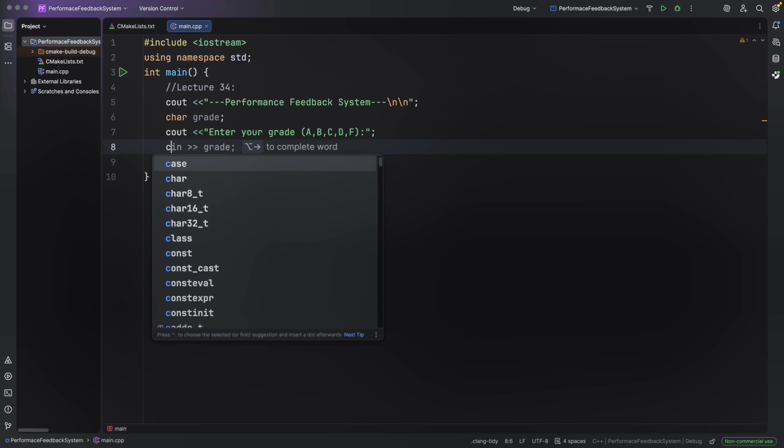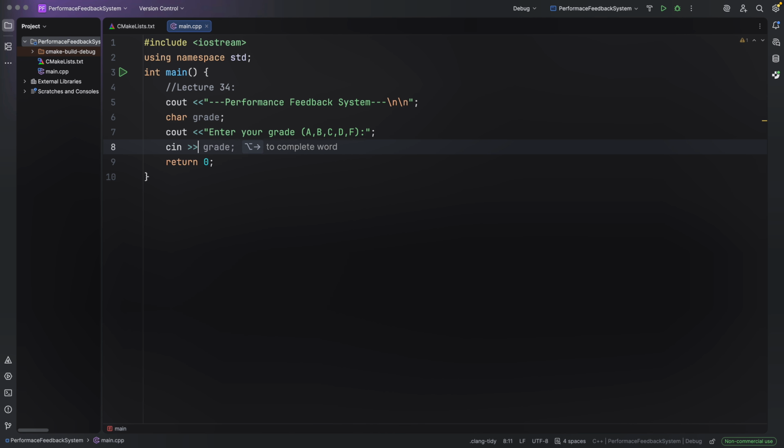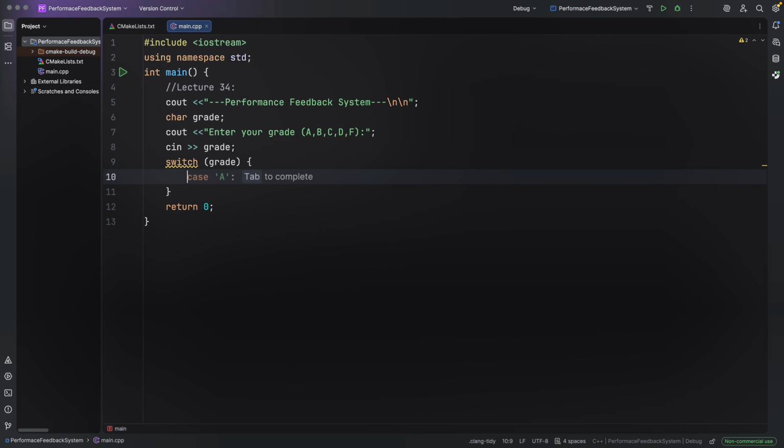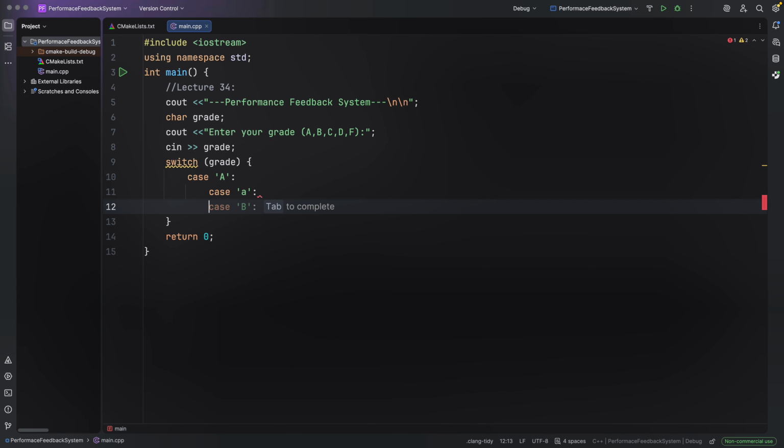And now when the user enters that grade, we store that grade inside the grade variable, and then we need to switch the grade. If the user enters capital A or small letter A, so we say cout.